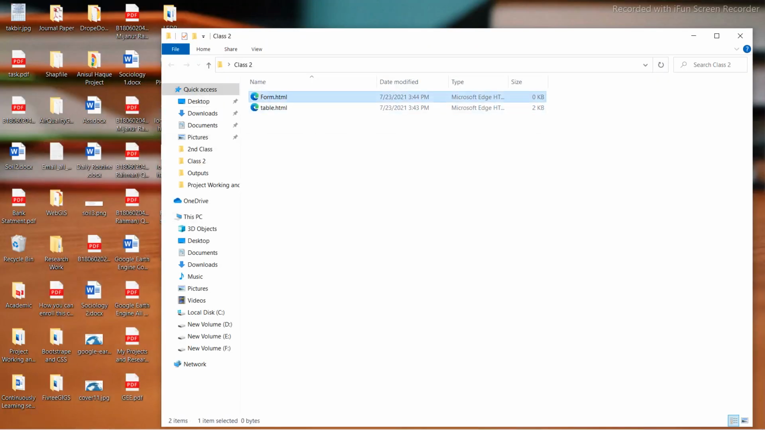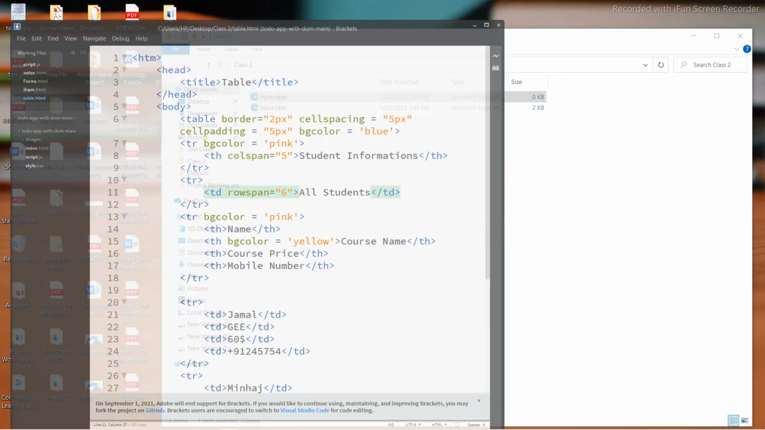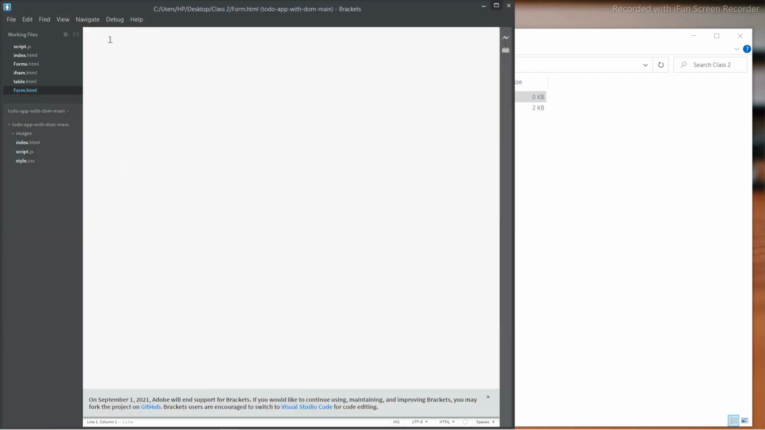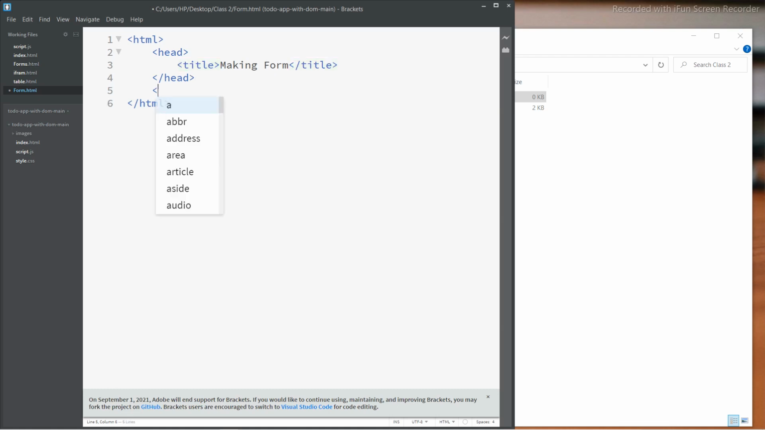Now I want to open it in my code editor, Brackets. You can see a new code editor is opened here, and now I want to make the common HTML boilerplate. So I use the html tag, then the head section, then I put the title in the head section, and I give this title the name Making Form. Okay, and I also make the body section.